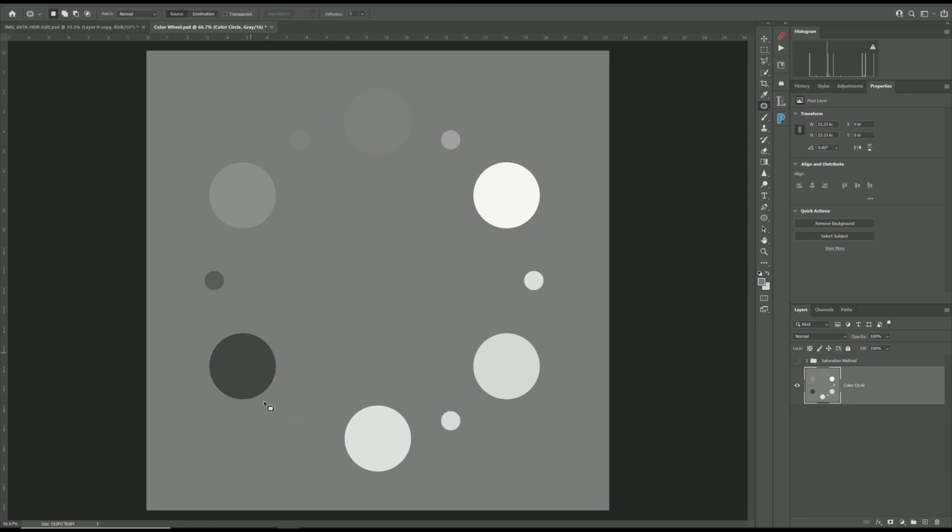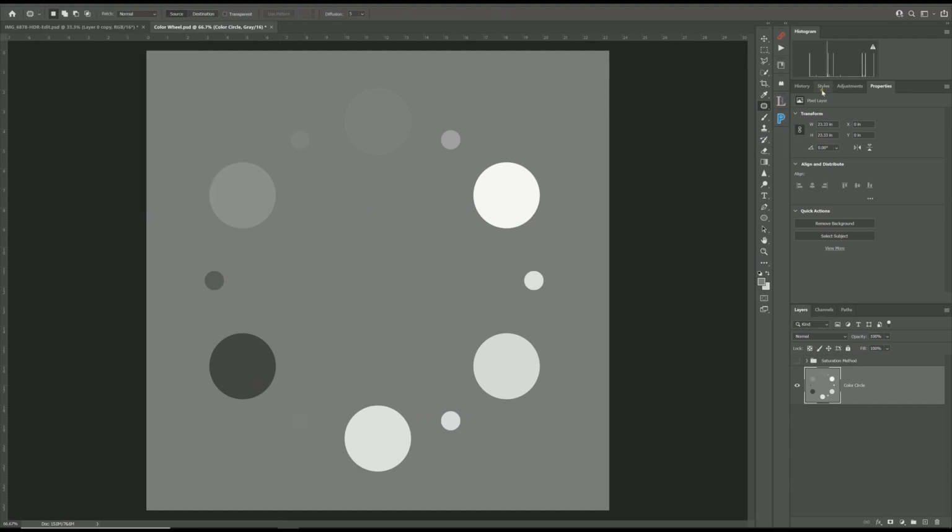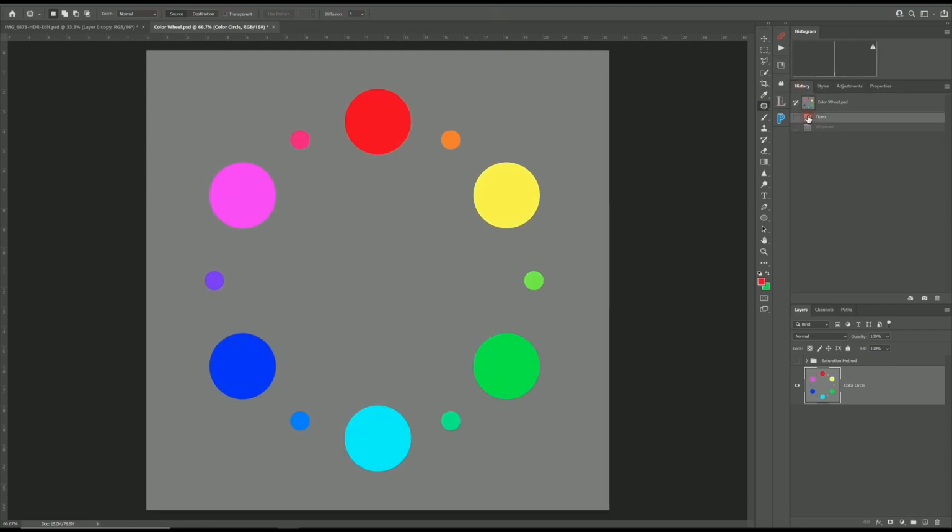And what we find is that we get circles of different levels of luminosity. But now if I go into Image Adjustments, I've got lots of things here which are now disabled. So I'm in a position where I can't really control these different elements. So that's not a good way of doing it either.